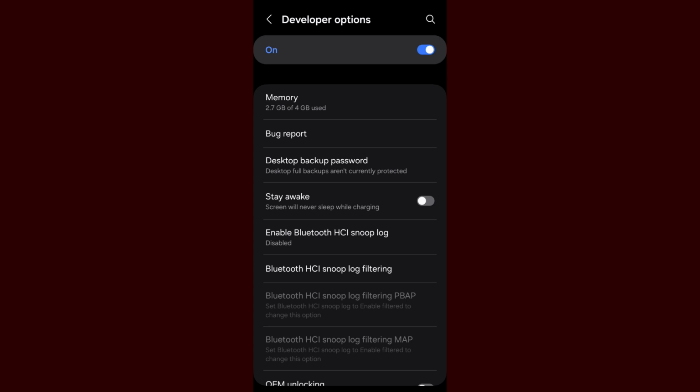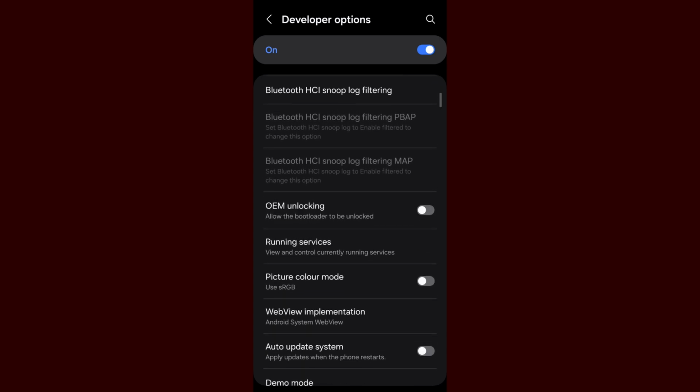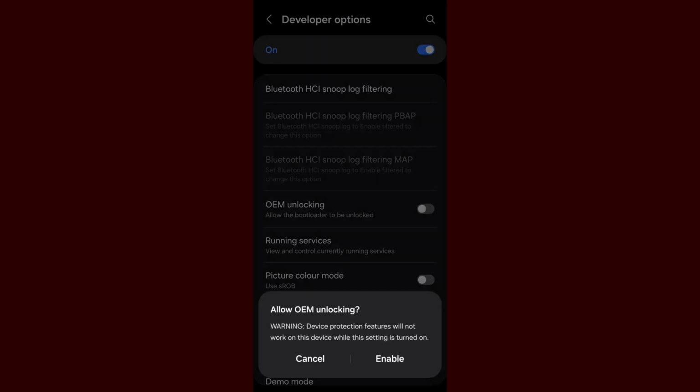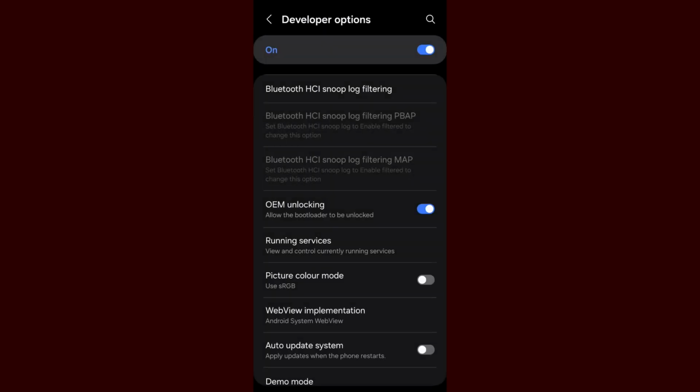So after you open the developer option, then scroll down and tap on this option which says OEM unlock. So turn it on. So tap on it like this. So tap on enable. And that's it.